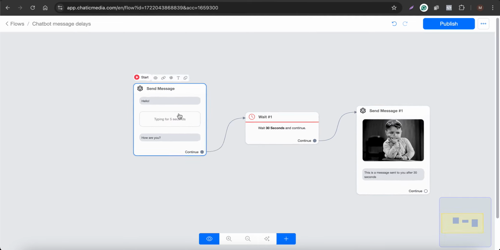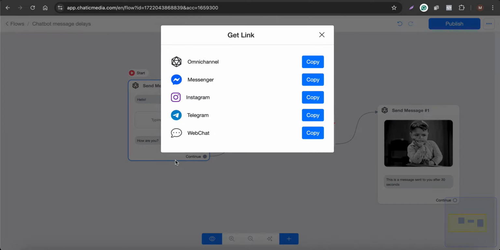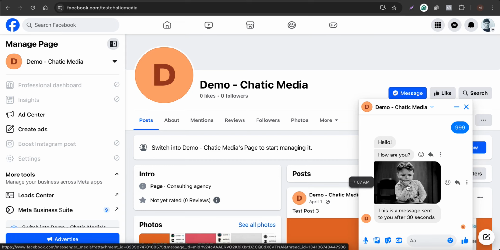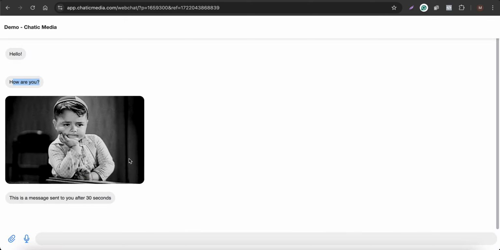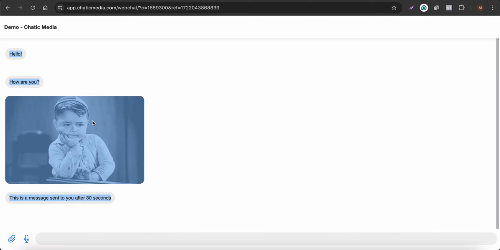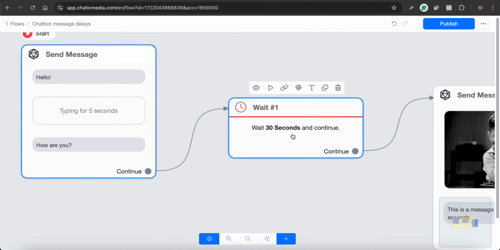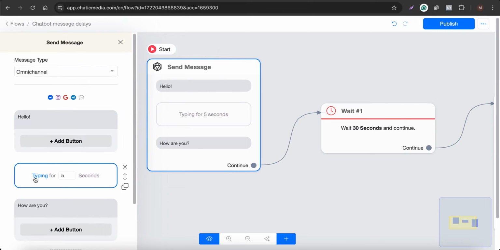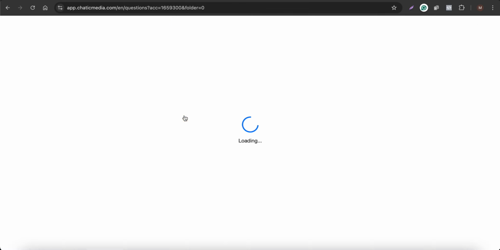Let me test the same thing on the website, or web chatbot as well. You can click on get published link and choose web chat. Copy this one right here. As you see, after 30 seconds we receive this GIF, and also this message sent to you after 30 seconds. In the web chat we received the same messages. So by adding a wait delay block or just typing or waiting right here, you can add any sort of delays.